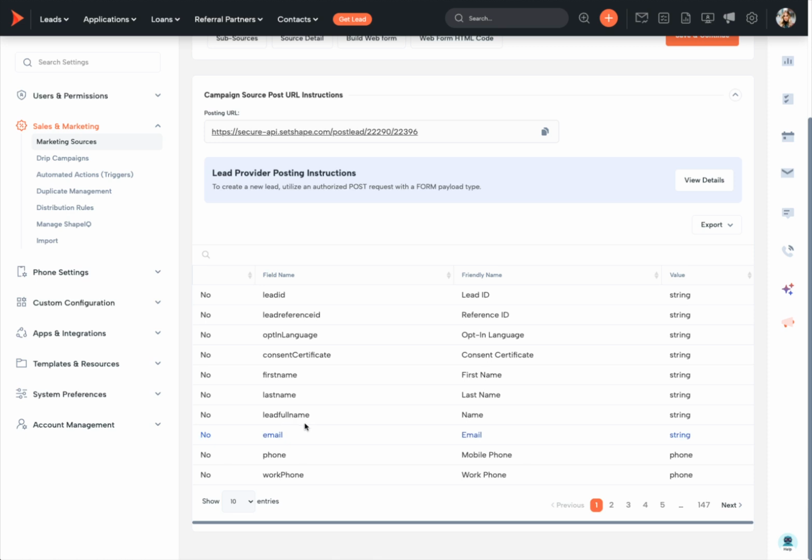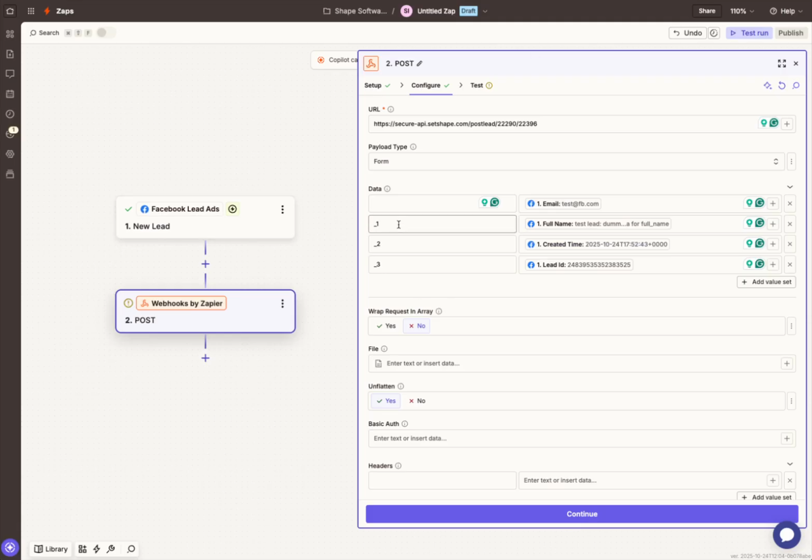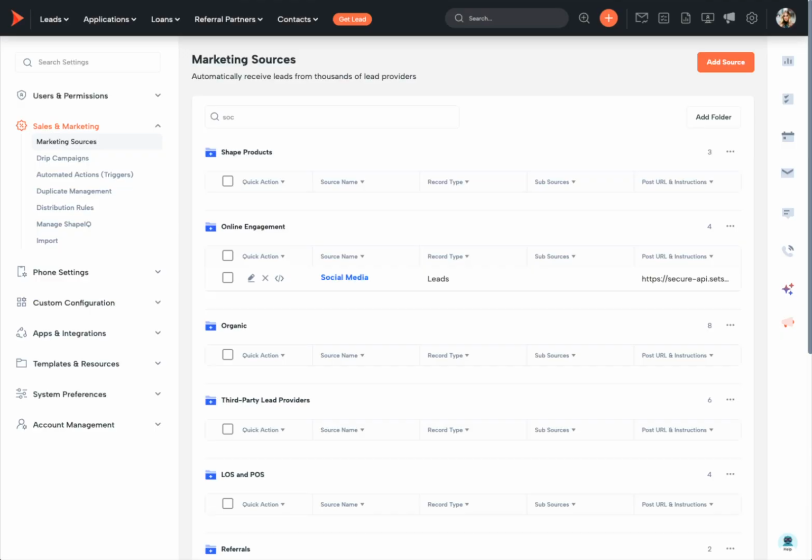We're going to do the same thing here. So we're going to take lead name full. That's the full name of the lead. Shape automatically splits them into first and last name using that mapping. There are certain timestamps that you cannot override, but created date and time is not one of them. You can override that.